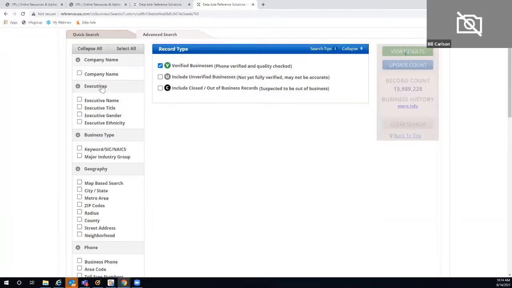Otherwise, we'll always give you the name of the company. We'll always give you this executive information where we can get it. When we're making those calls to verify that information, we always ask, who's the owner or manager of that business? So we try and capture this information in those phone calls and make that available.